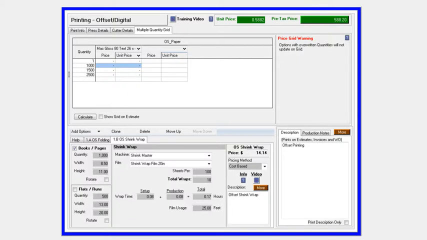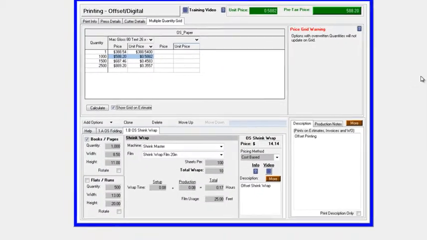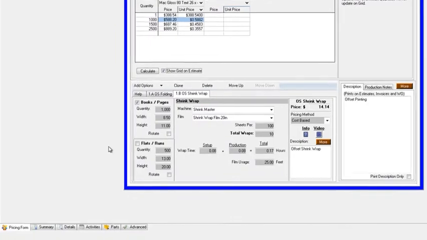Additionally, you can simply go in and create or calculate multiple quantities on the job for your clients. So here I'm taking a look at 1,000, 1,500, and 2,500. I'll click on calculate, and momentarily we'll get our total price and unit price on those quantities, and just by clicking our show grid on estimate box, you can print that out on the estimate as well.